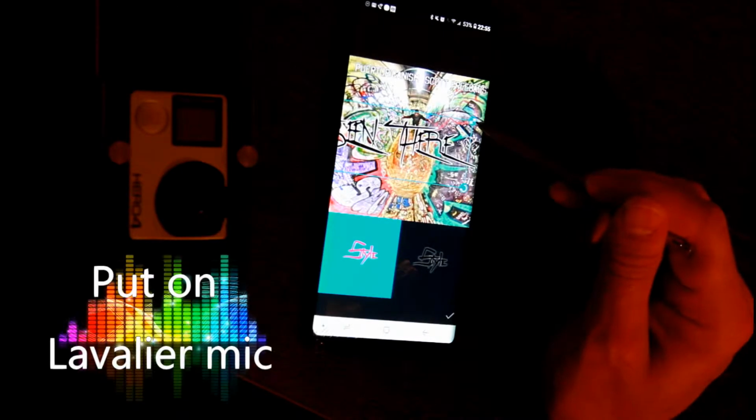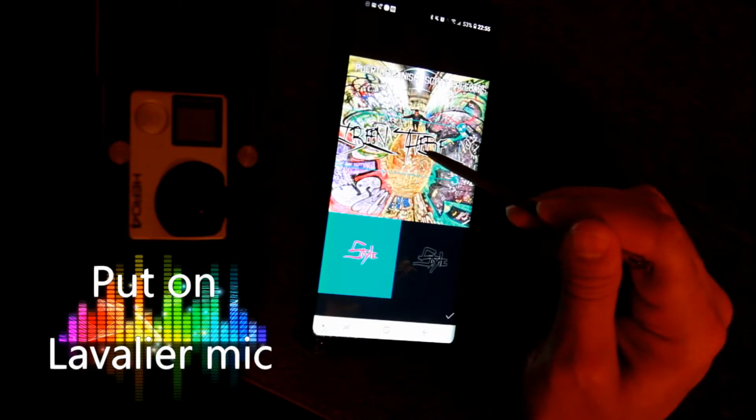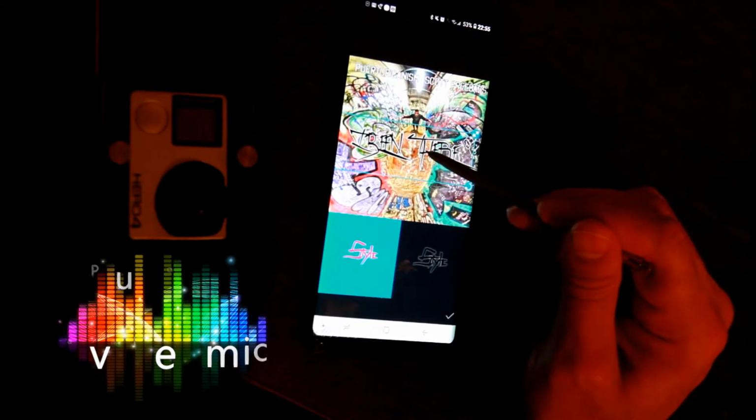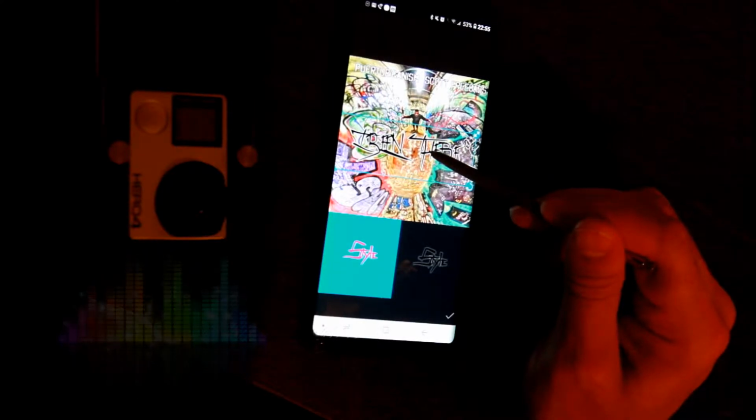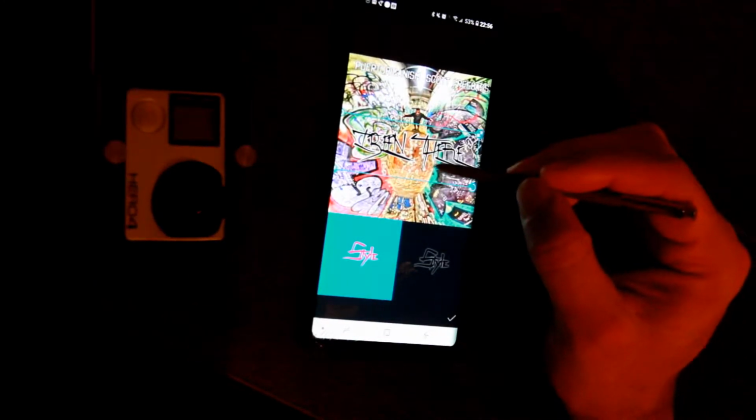What I want to do is I want to adjust the size of this using the S Pen again to actually modify the size of this, and I want to put it dead in the center here. I want to try to center out everything as well as possible to match the fact that I am in the center.